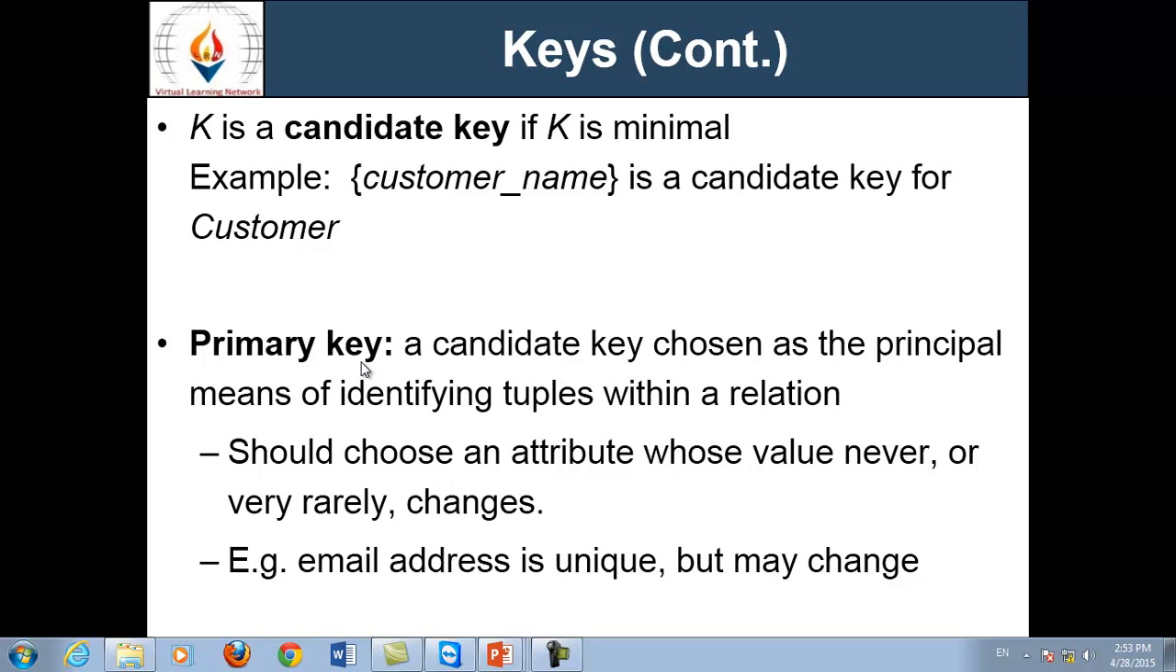But there must be some conditions for the primary key: the primary key cannot contain null values, the primary key cannot be duplicate, and the primary key should be a unique identifier for the particular table or particular relation. Now next is candidate key.